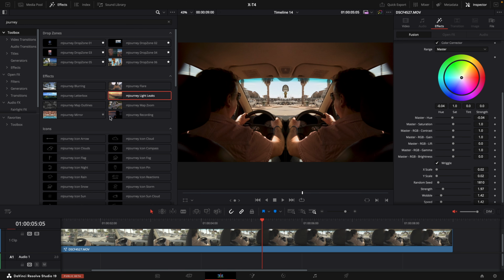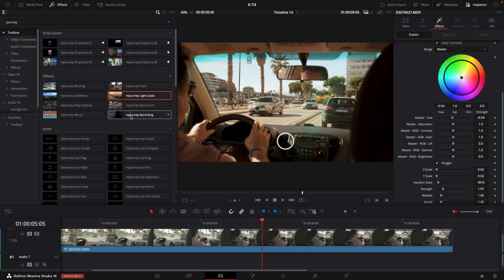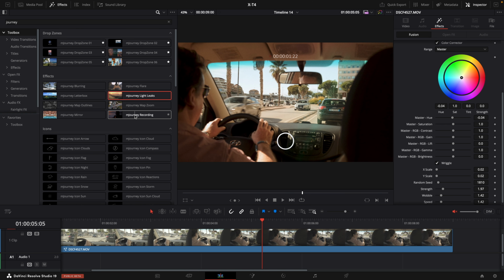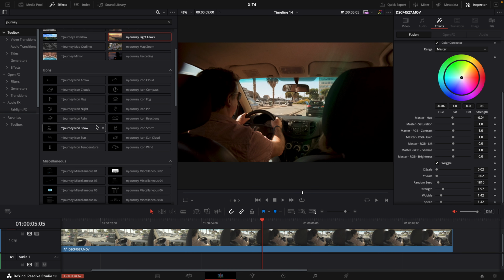Quite like that. And this one, if you can see it at the top, it shows the camera's recording. You've got a record button at the bottom there. Then we move on to the icons, and they're all very straightforward.